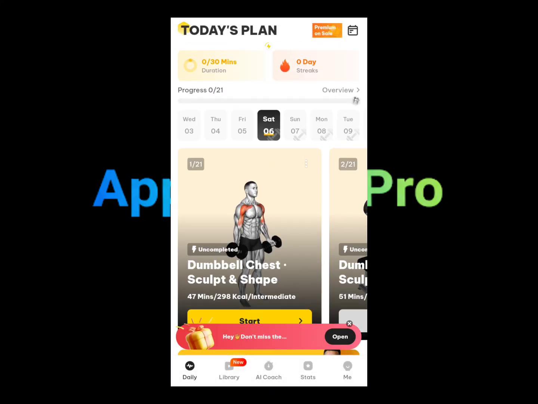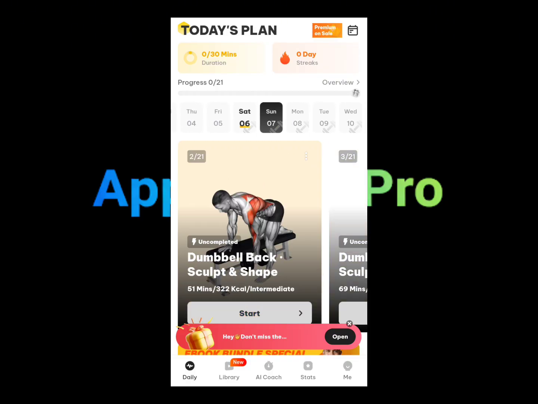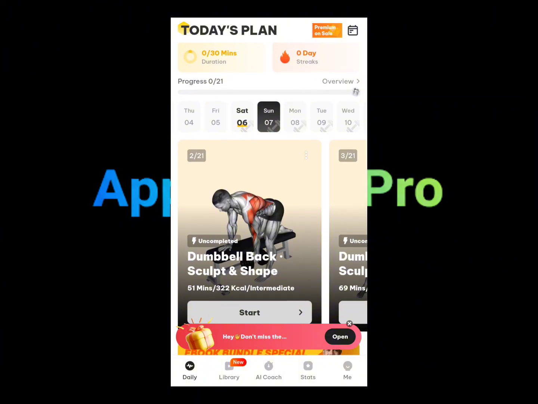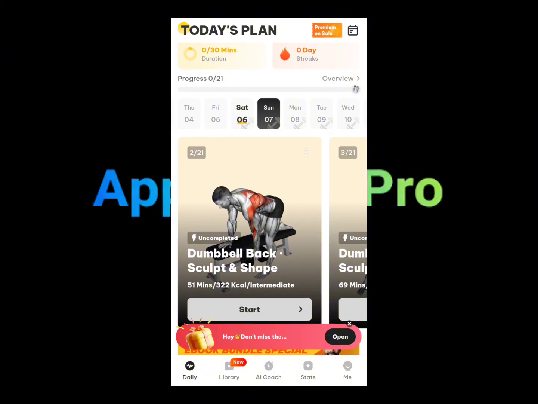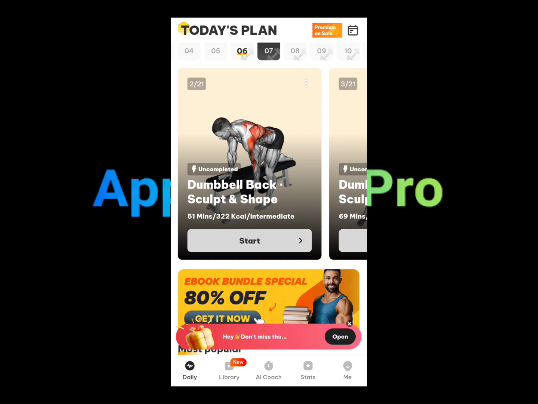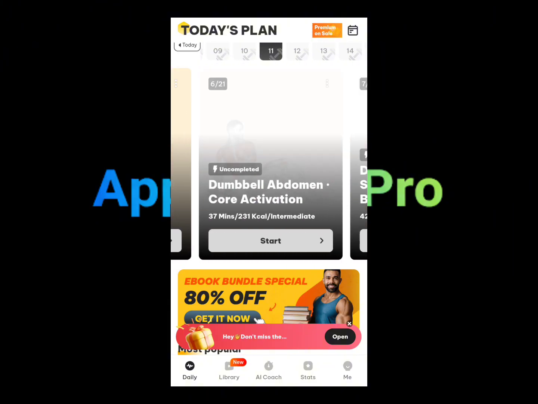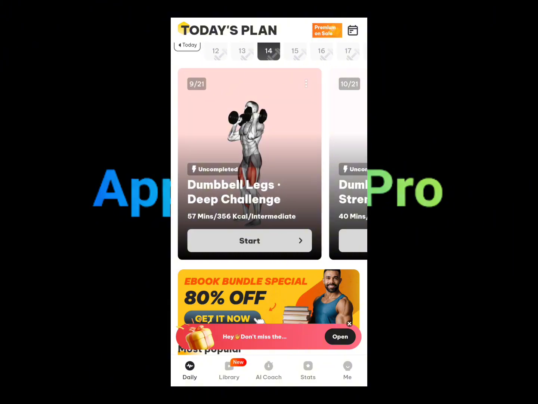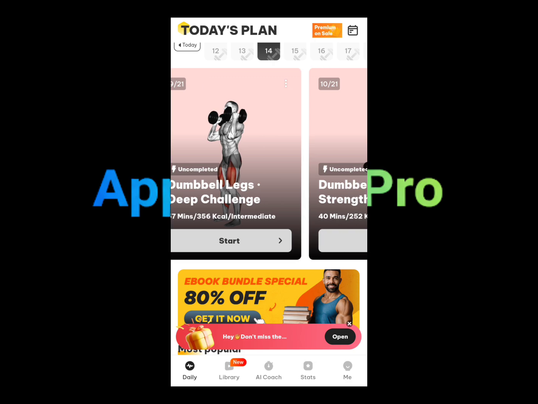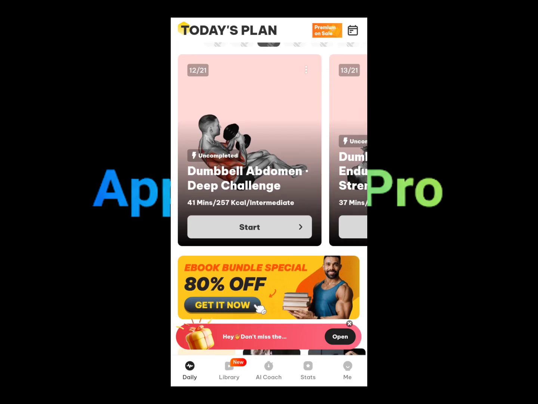As you can see here, this is all information based on what I want to work out. At the top here, it will show you your progress, how long you have worked out, and also how consistent you are as it relates to your streaks. And you have other workouts which you can do other than your direct plan. If I scroll across, I have a different workout that I will need to do per day.